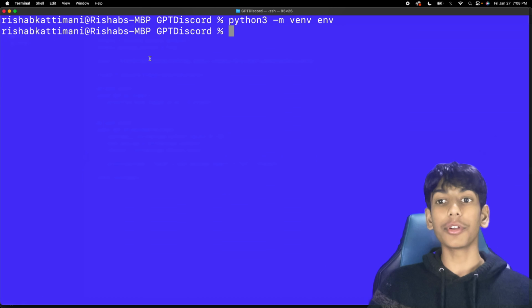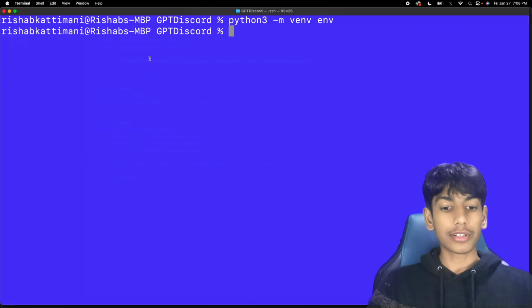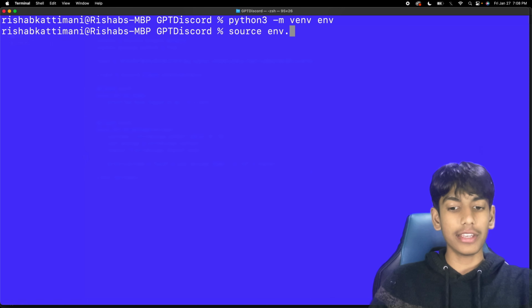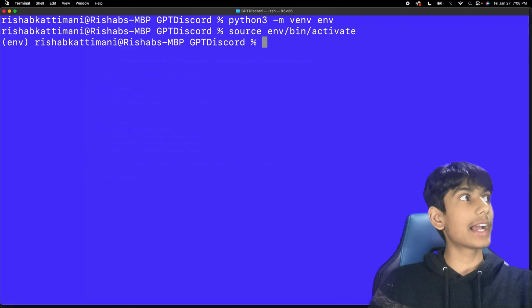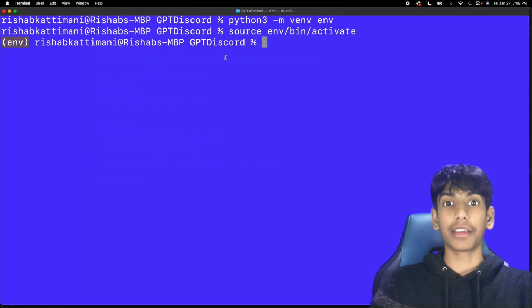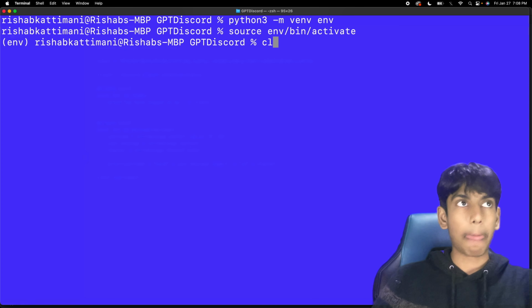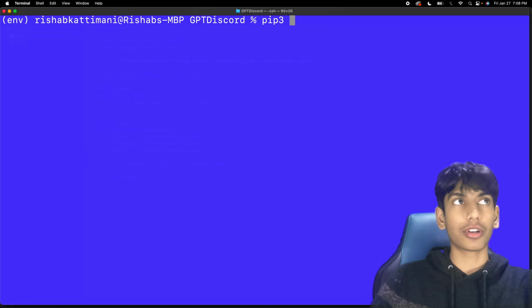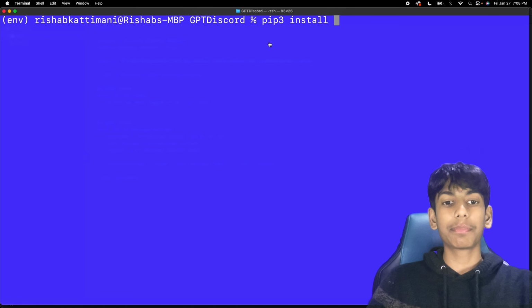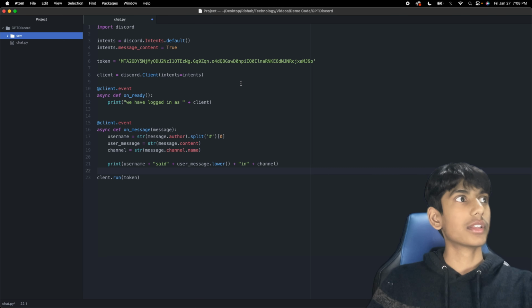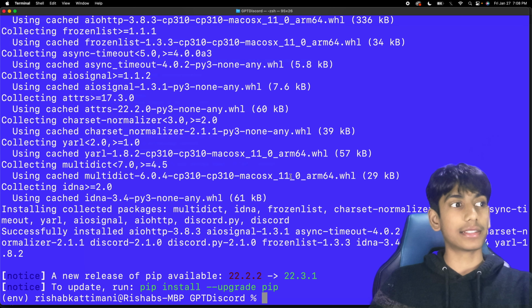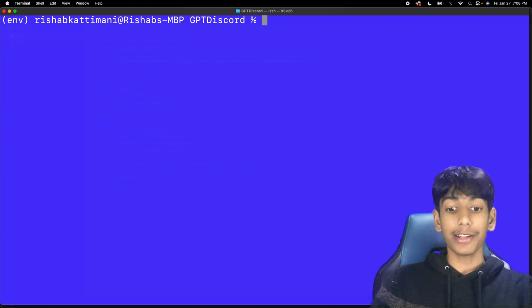But now in our terminal, we actually need to activate it. To activate it, I'm going to say source env, which is our name, /bin/activate. As you can see, it's activated because at the beginning of the terminal, it shows env. So then let's clear this and actually pip install all of our modules. I'm going to pip3 install our discord module, which is the only module we're using right now. I'm going to save this, and yep, it's installing.